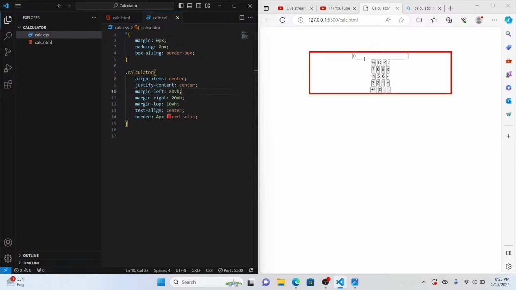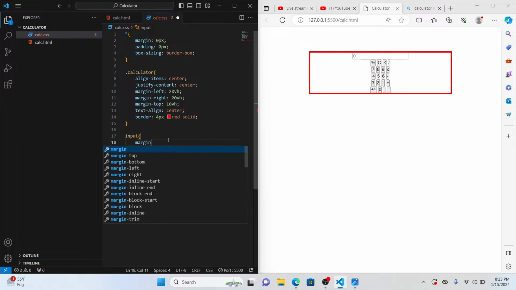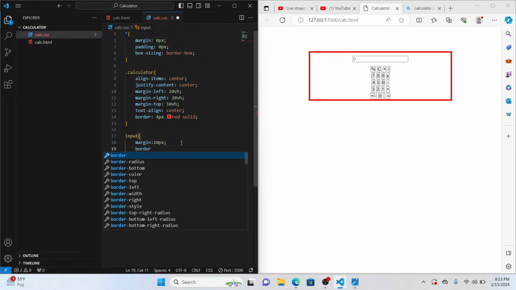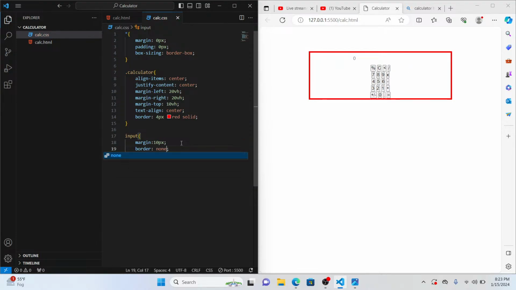Okay, I can use the input. I can just give the margin and the padding. A margin of 10 pixel, I guess. Okay, I guess it's okay. And I can give the border as none. I can give the background color as black.